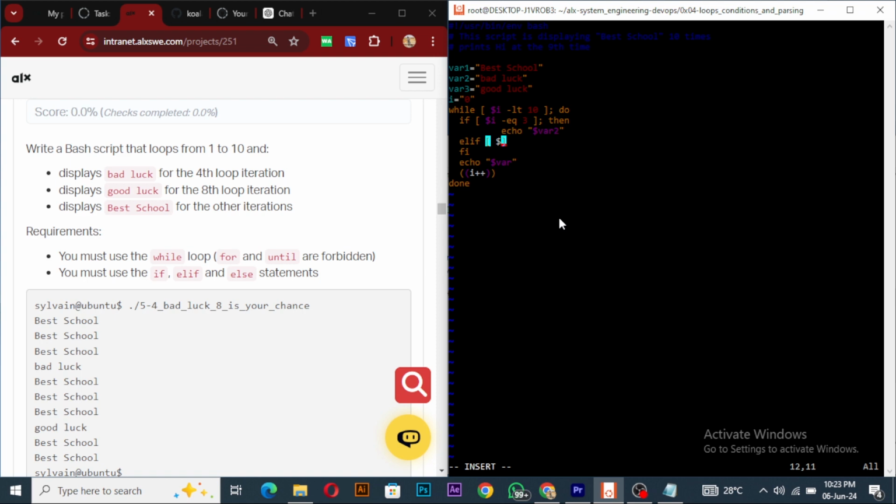Okay, so we say if i is equal to, good luck is at the 8, so I think this should be 8 space, right? And then, sorry, we should print echo var 3, right?